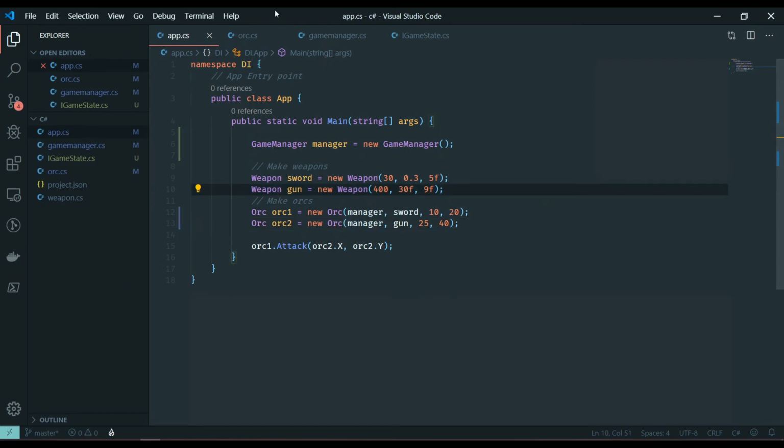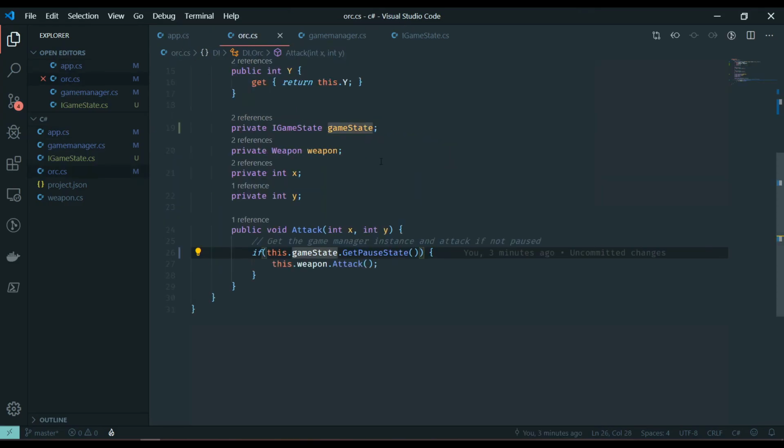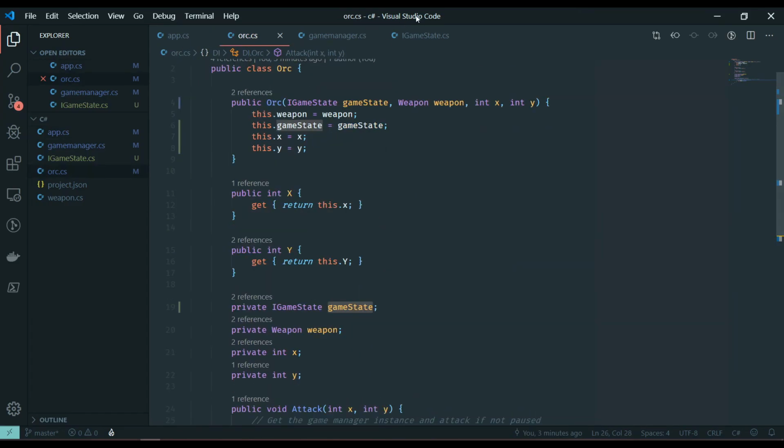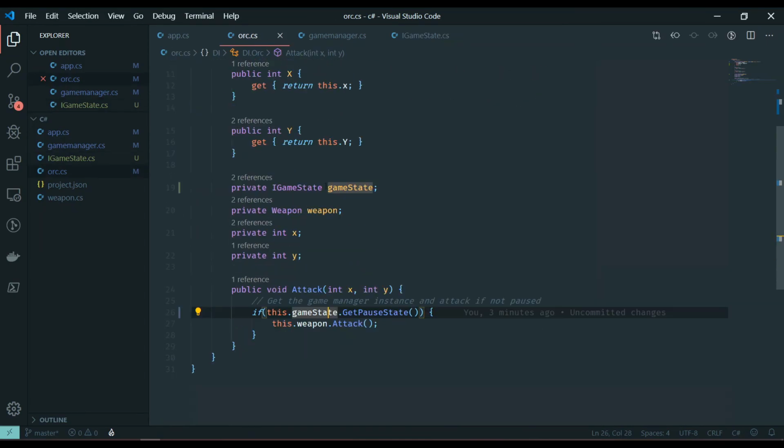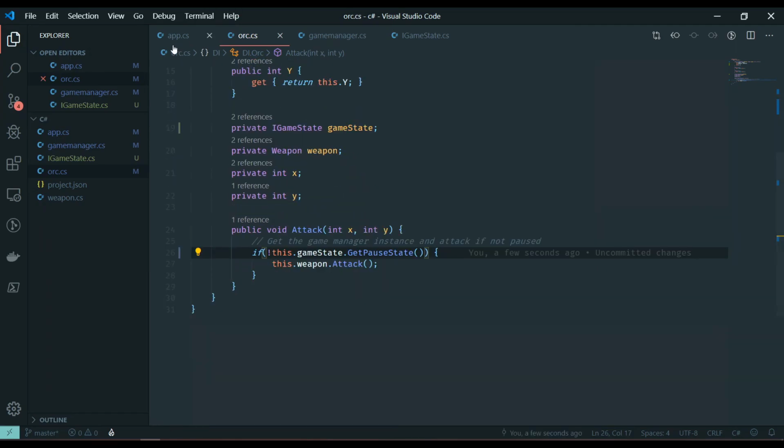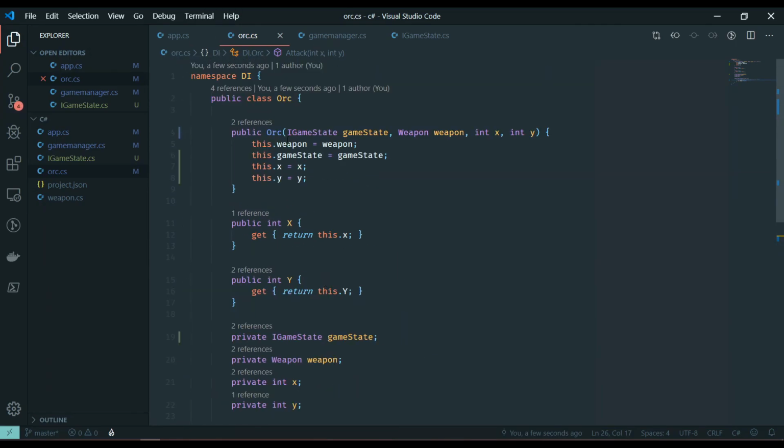They have a manager injected into them, and all they really need is the iGameState part. So you can see iGameState just implements getPauseState. The orcs check that the game is not paused. Obviously, this should actually be if not getPauseState. And now they have that GameState dependency injected.